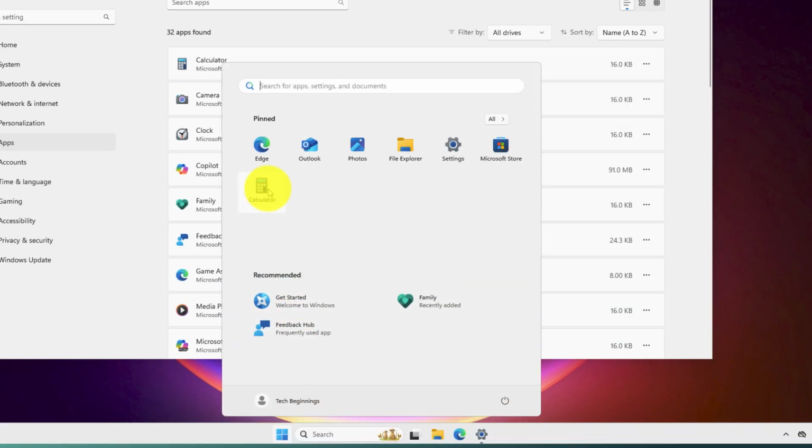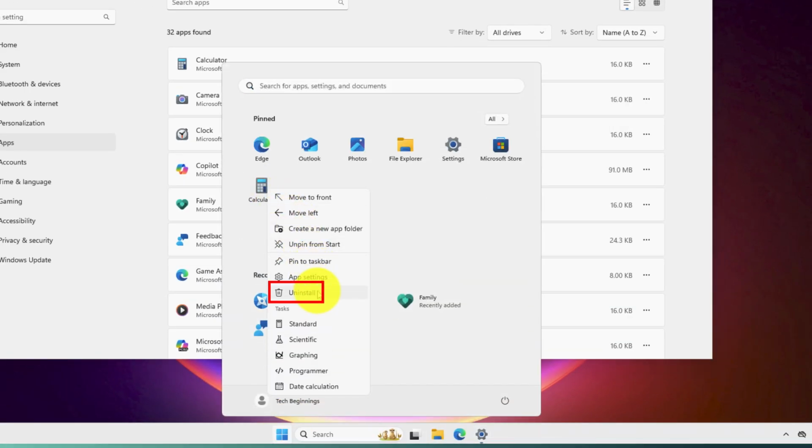You can also uninstall apps directly from the Start menu. Just click Start, find the app, right-click it, and choose Uninstall. This method is super fast for simple apps.